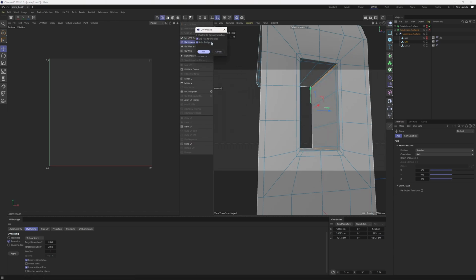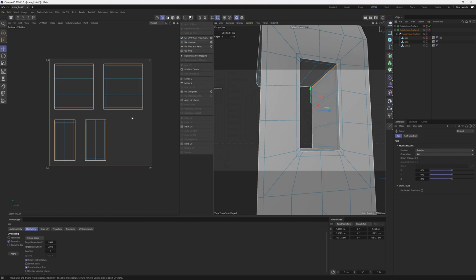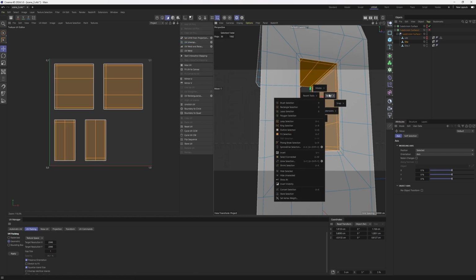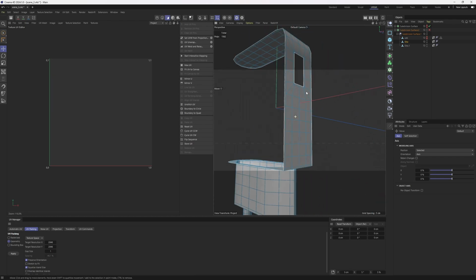Edge mode. Open up the options and enable restrict to polygon selection so that only selected polygons will be unwrapped. Click on OK, and that's going to be it. By the way, I will align this later. So again, select Hide Selected.